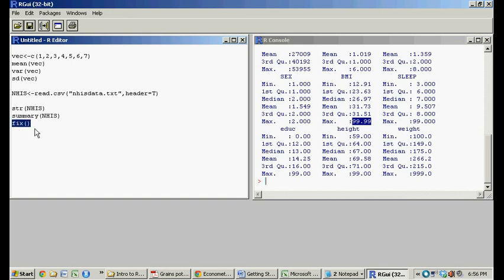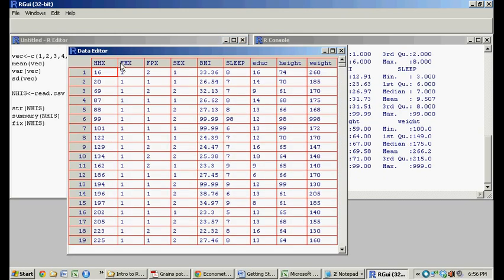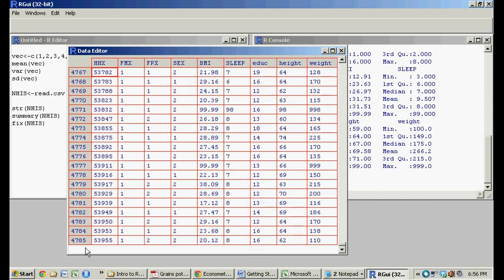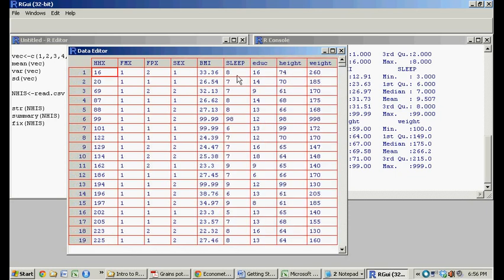You could also do this command fix. Let's say if you want to edit things one by one, you run fix, and it opens up this little window inside R. So this is the R object nhis. You can see here are all the headers. Here's observation 1 all the way down to observation 4,785. I think it maxes out at 5,000 or 10,000, so you wouldn't be able to see the rest if you had a very large data set.